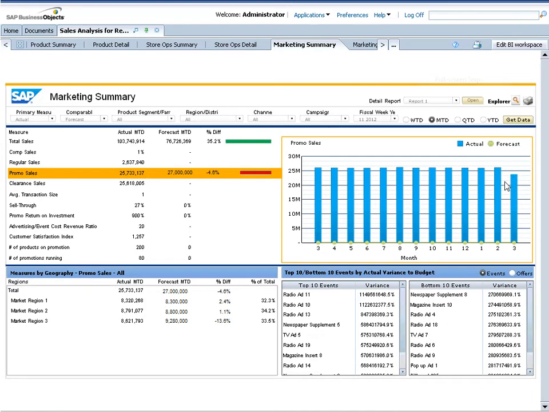In quadrant two, the chart indicates that promotional sales has fallen below forecast only in the last month. The table in quadrant three provides more information about the shortfall. We can clearly see that the shortfall occurred in market region three.